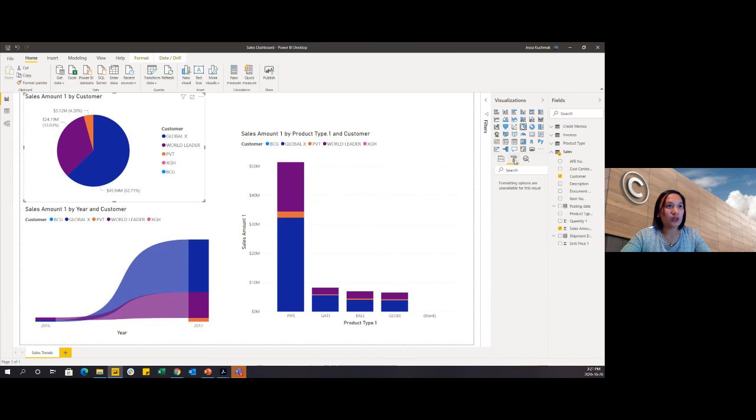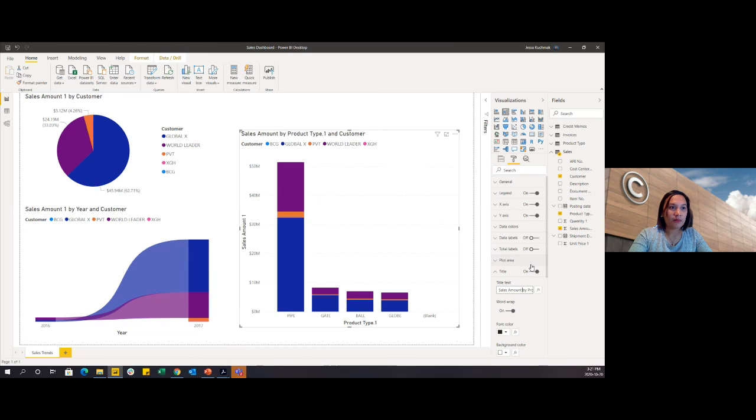You can do a lot of different formatting here. So for example, sales amount 1 by product type 1 is not really how I want to title things. And so you can just change it here by saying sales amount by product type and customer. It's as easy as that.